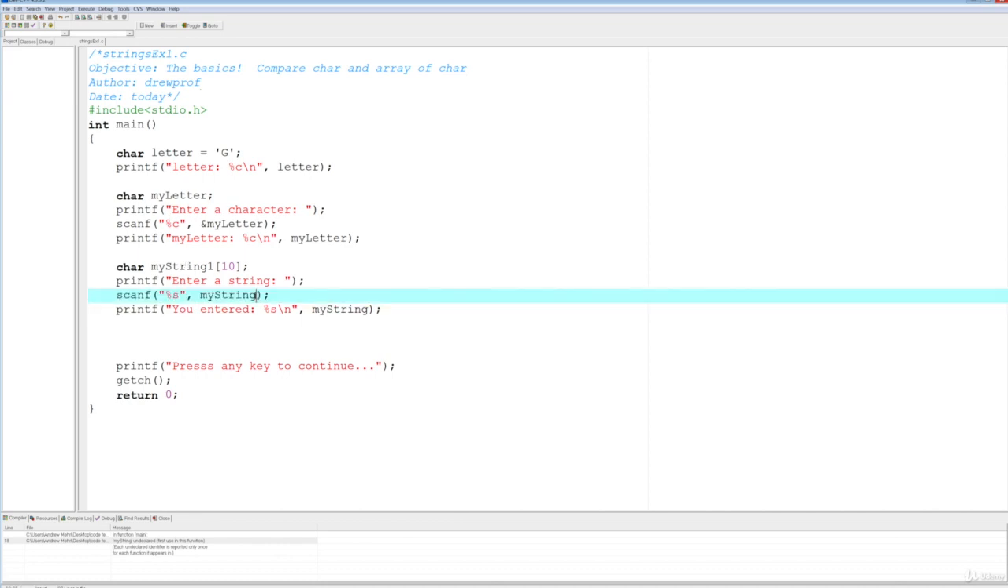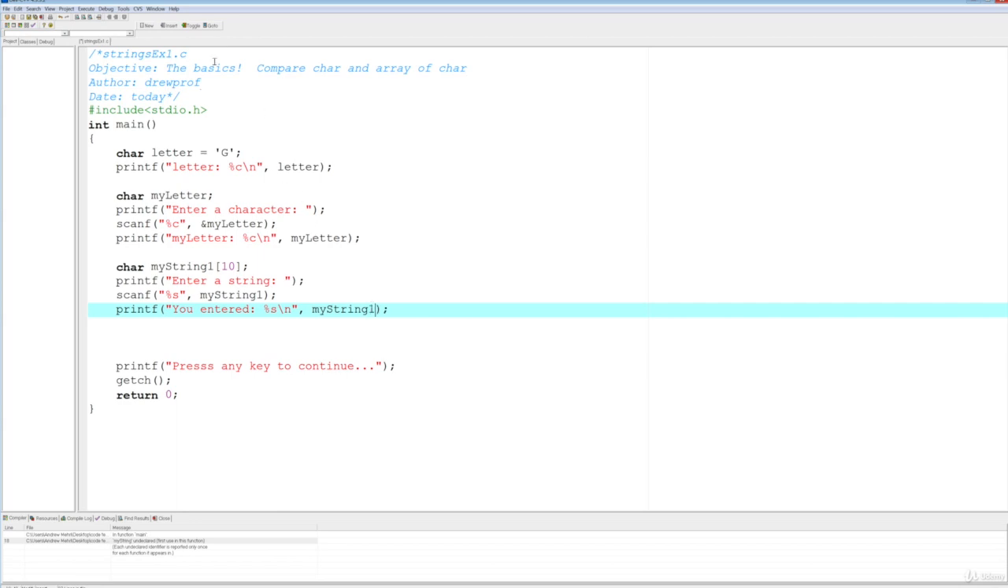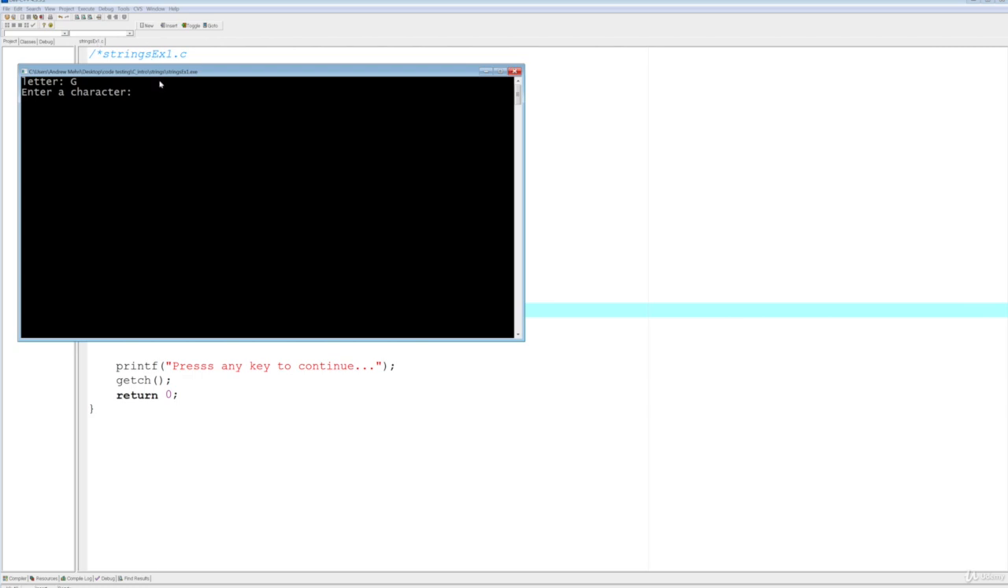My string1. I named it my string1. I guess I'm planning on having my string2, etc., as examples. So let's go ahead and compile and run. There you go. We're good to go.